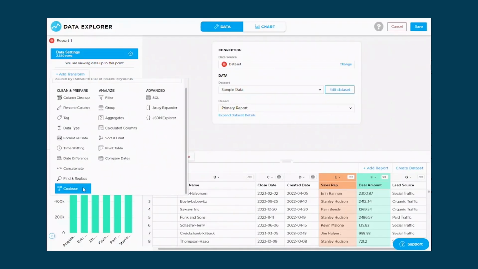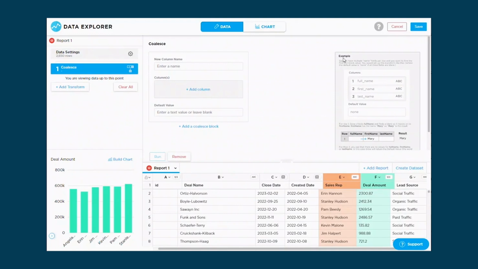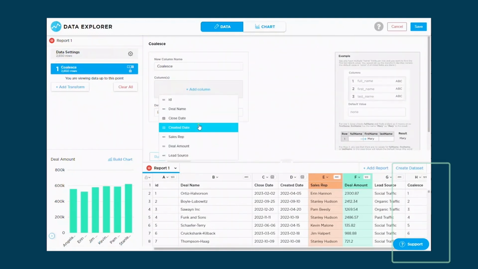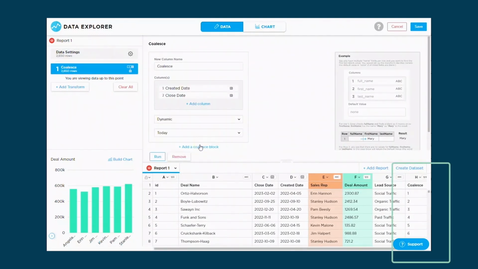The Coalesce Transform helps ensure you always have data to work with, replacing nulls with backup values to maintain continuous insights.